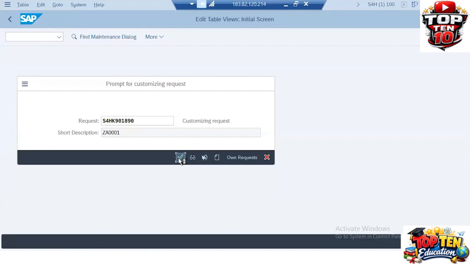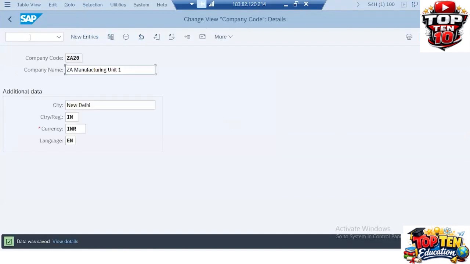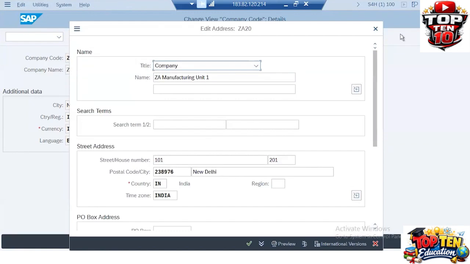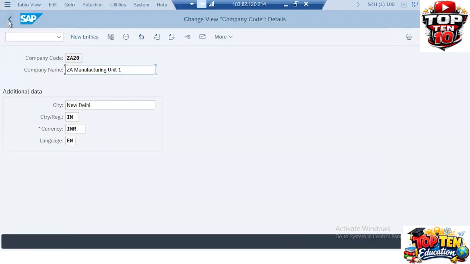Yeah. Now that is okay. What is the address? We can check from here. Yeah, the address is maintained. No problem. Now move back.